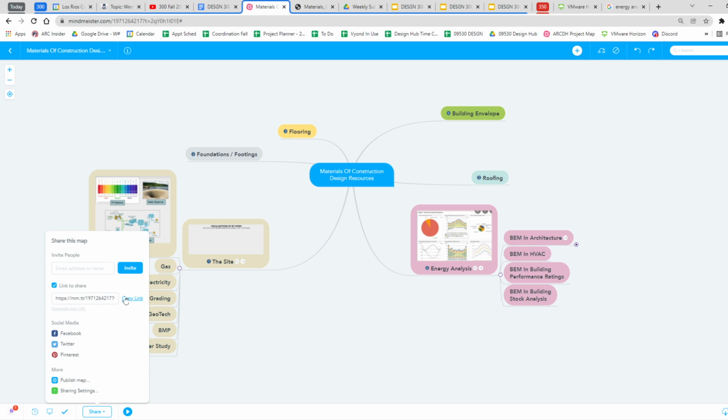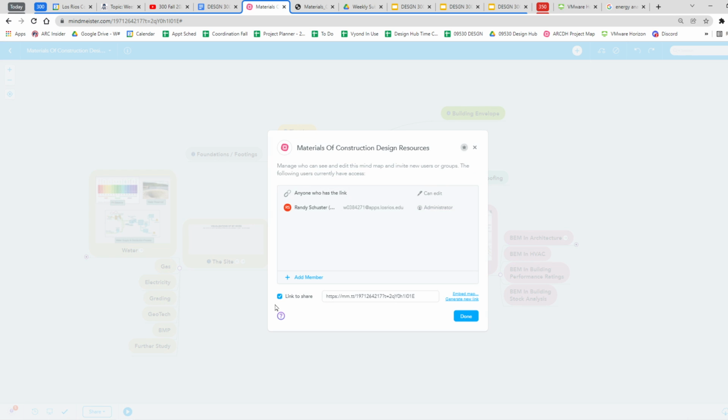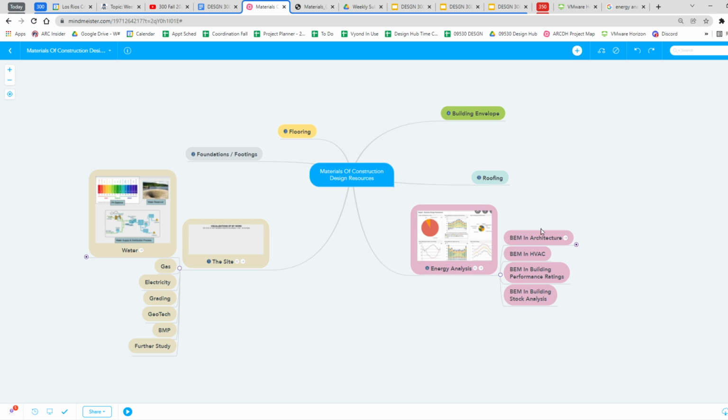We just want to do this link to share. You may have to click this box, copy the link, put it in. And make sure that your sharing settings say anyone who has the link can either view or edit. Okay? So you can set all that up. It works just like all the other sharing permissions that you've got.